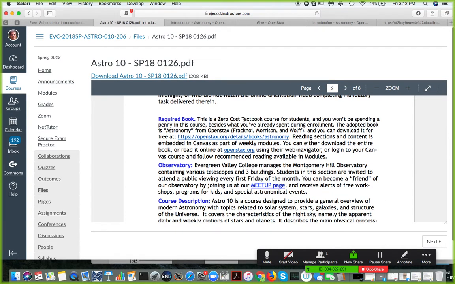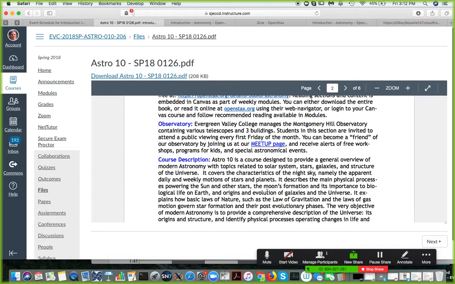Now, required book is here, is the OpenStax, and I already show you. It's all in our Canvas course. Evergreen Valley College has an observatory, the Montgomery Hill Observatory. Please join the group in Meetup, in our Meetup page. In our Meetup page, we have all the listed activities that go on in the observatory, our public viewing, stargazing. So just join us, and it's always cool.